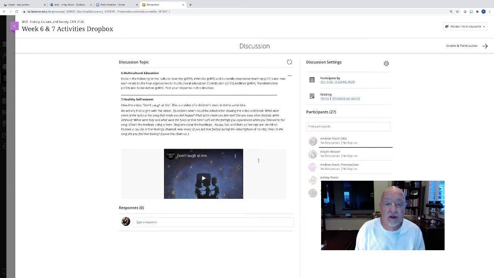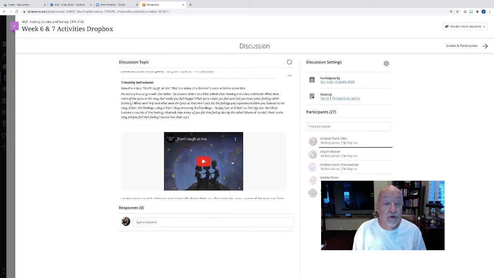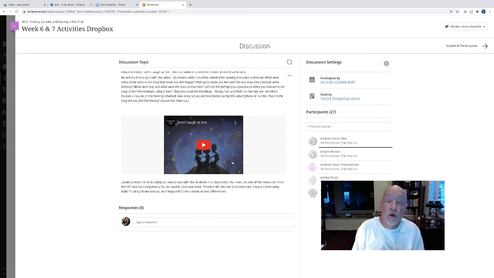Chart the feelings using a Venn diagram using the headings happy, sad, and both as feelings are identified. And explore a couple of the feelings charted. How many of you felt like that during the video? When in the song did you have that feeling? This is the activity that I've created, or that I have found, that goes along with this book or this video. Don't laugh at me.